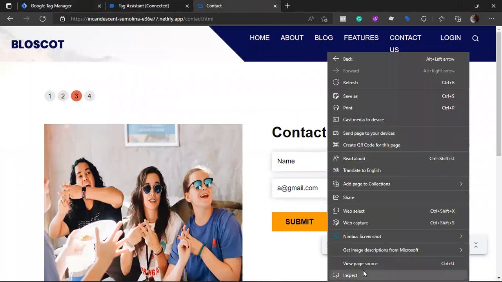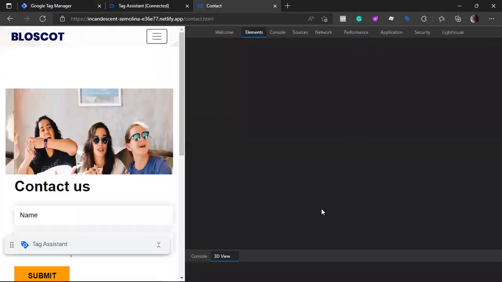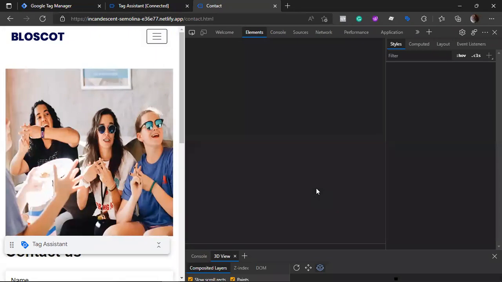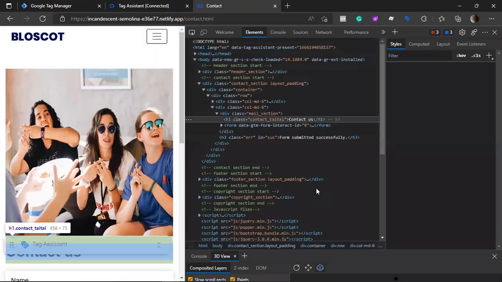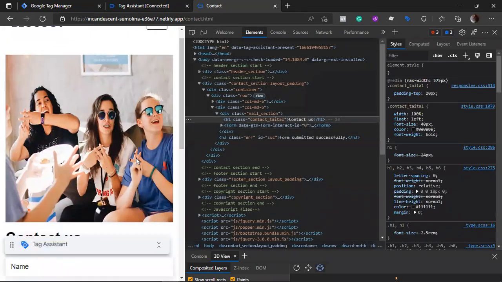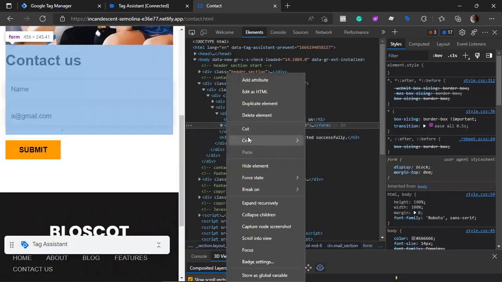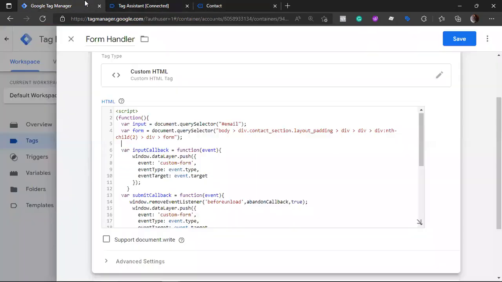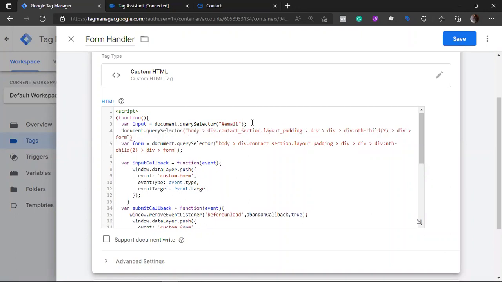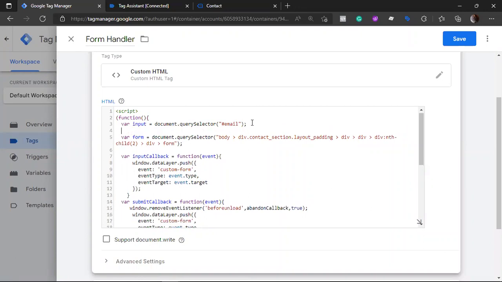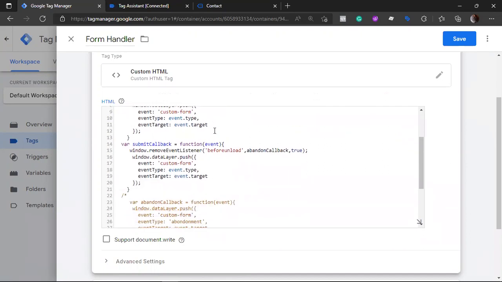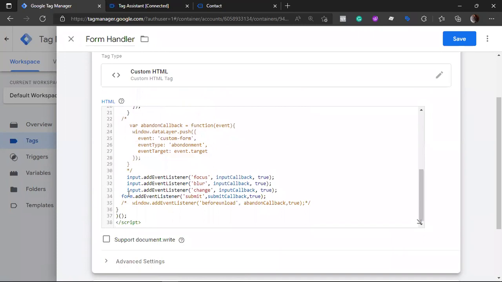If I come here and click inspect, and in the elements I scroll down, I have this form, right? If I right click and copy the JS path, then this query selector will be what we have in our clipboard. If I press Control V, this is the query selector, right? So I have created this variable and it is referring to this element. And here, if I scroll down, I have said form.addEventListener.